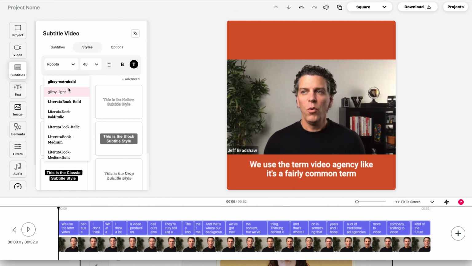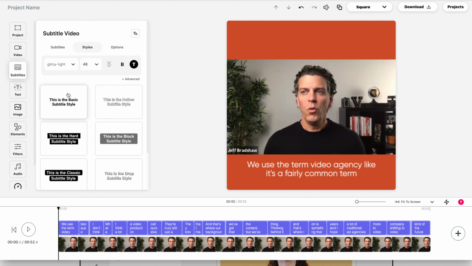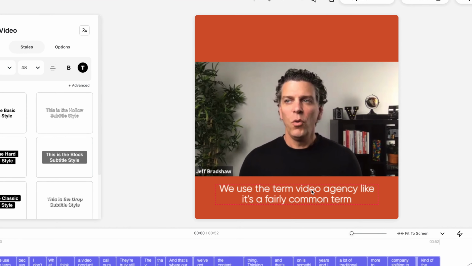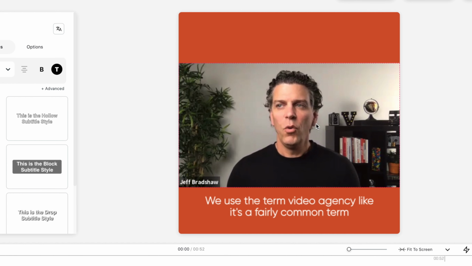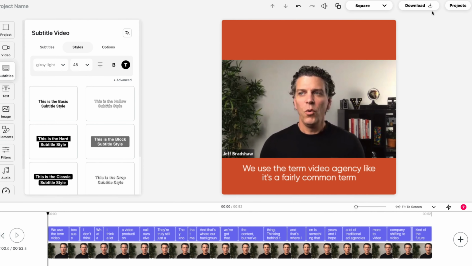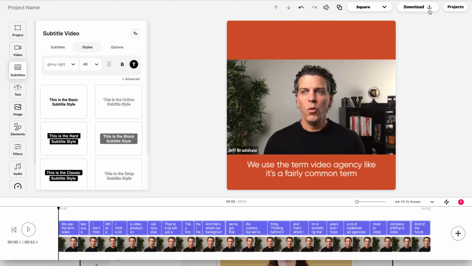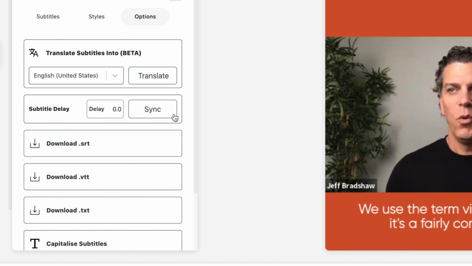Remember how I showed you the different fonts? We can actually use the different fonts that we want to use. I use Gilroy Light. And one thing to note, it seems that it's poor resolution because as you can see, the text is a little fuzzy and the video might not be high res, but when you download it, it actually turns it into an HD video. And you can download the caption in different formats as well.